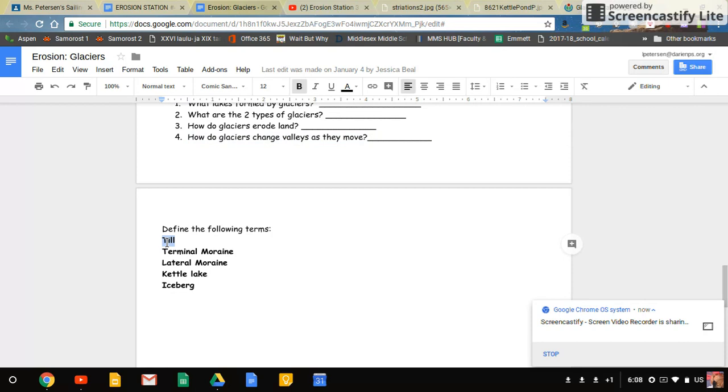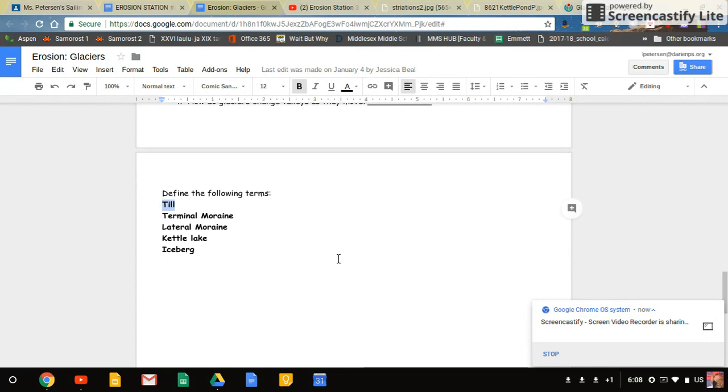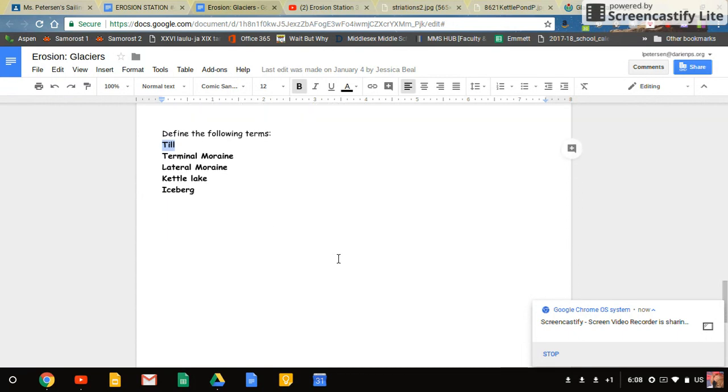Okay, again, till is the rocks and soil that are deposited by the glacier. That is why Connecticut has very rocky soil, because we have a lot of glacial till in our soil from the Ice Age.